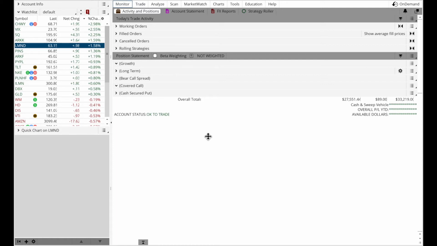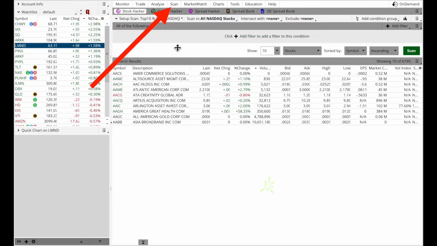So we are in the Thinkorswim program and we're in the Monitor tab. To set up your scanner, go to the Scan tab. And this will take you to your setup screen. Thinkorswim also provides you preloaded preset scanners that you can choose from, or you can customize and make your own scanner. So I'm going to first show you the preset scanners that Thinkorswim includes.